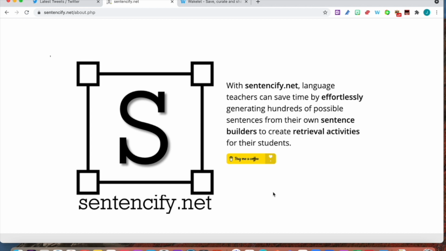I'm going to take you along the interface and I'll show you a couple of hacks to shave time off your preparation. Hope you find it useful.